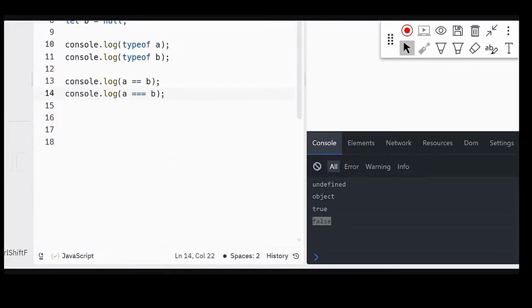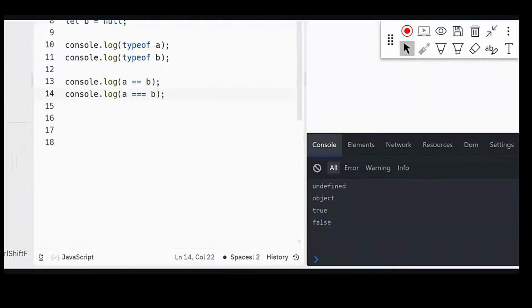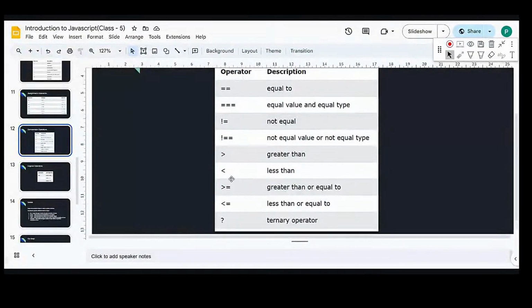Understood? Clear. Now the next operators we will see with the help of conditional statements, so I will not go into detail as of now.